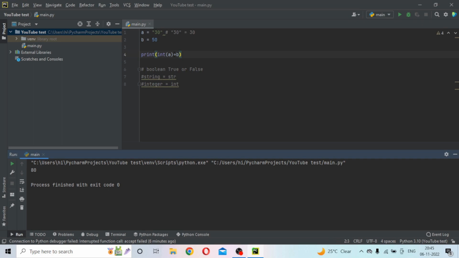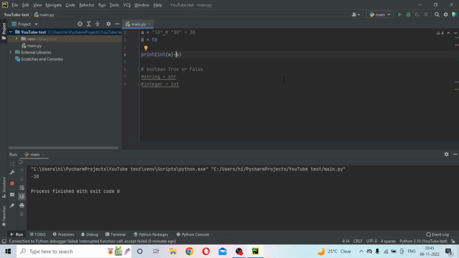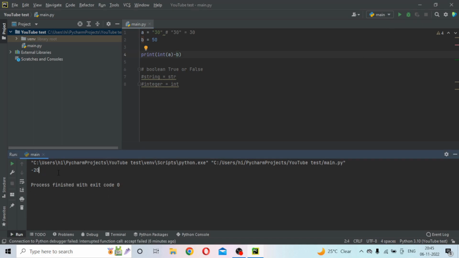And you can try with subtraction also. It works. See, minus 20. So it perfectly works. I hope you got it, guys.